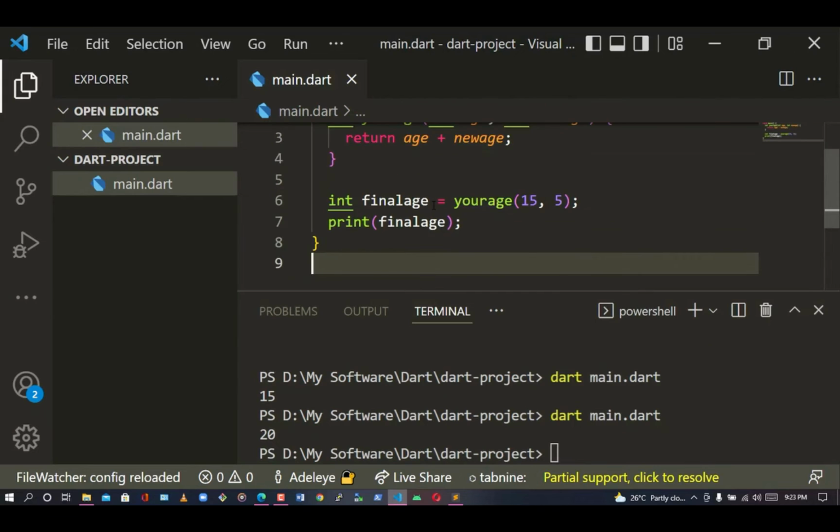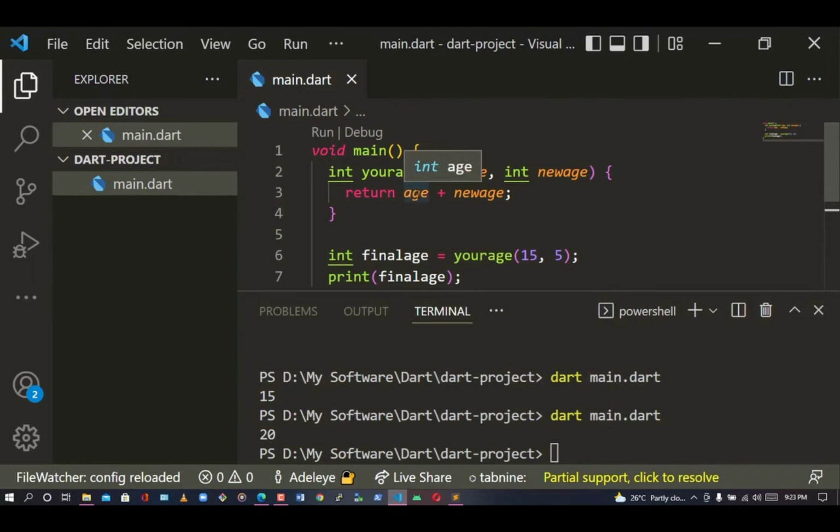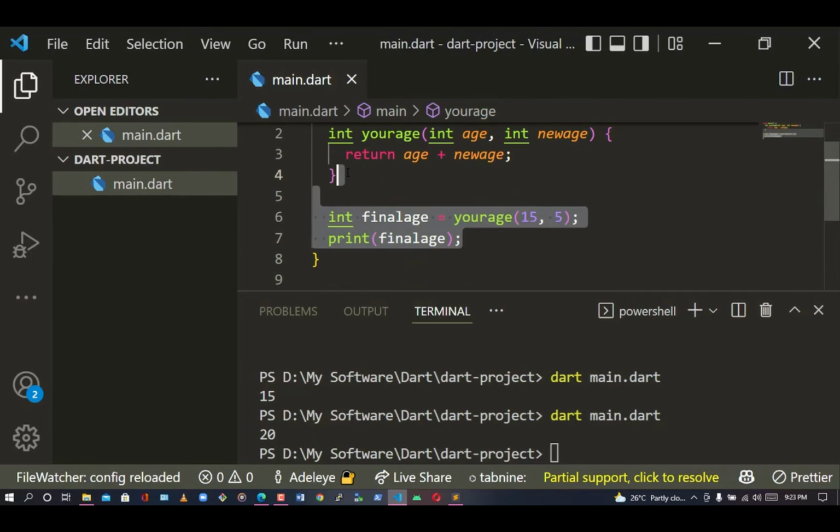So this is a return statement for our first method, our first function. So I'm going to define another function now. So let me comment this.